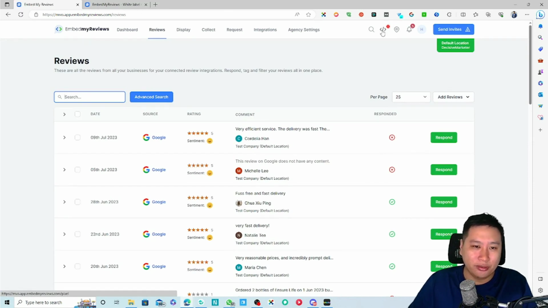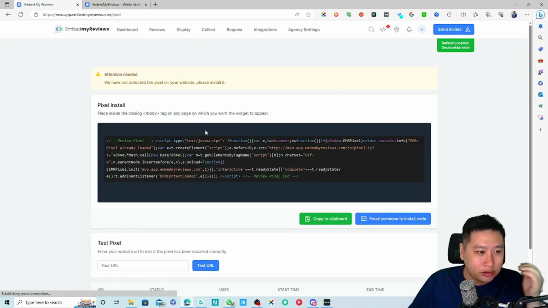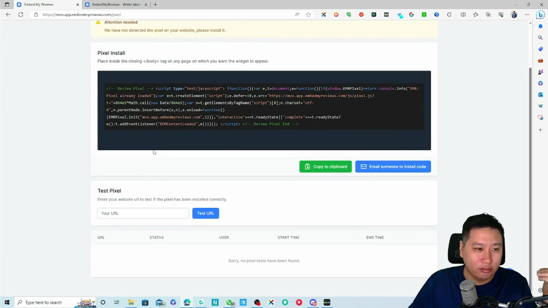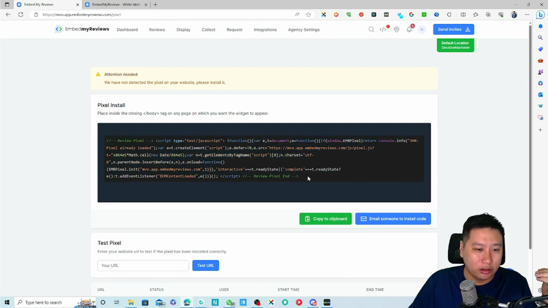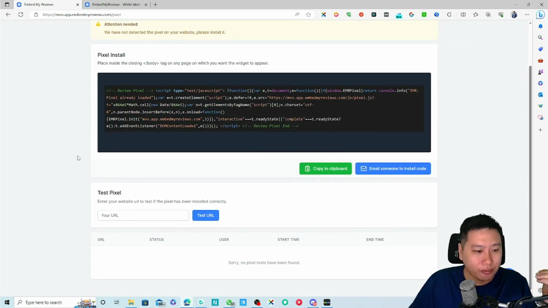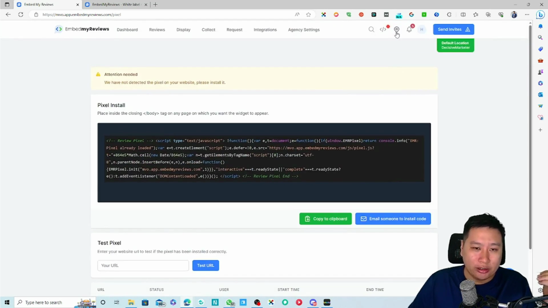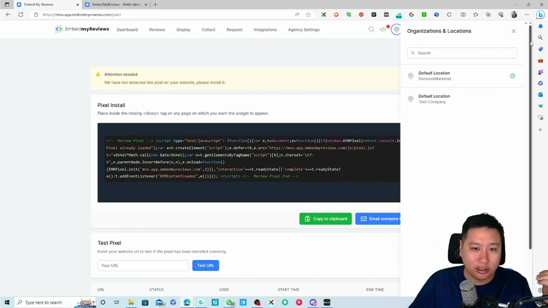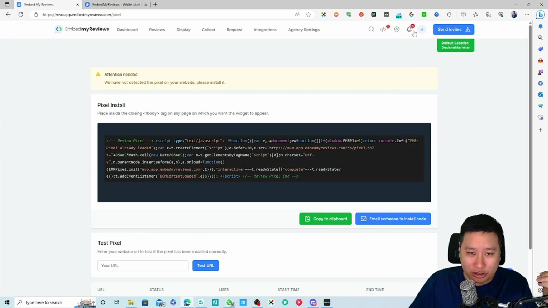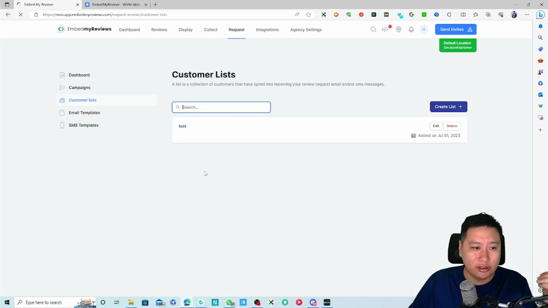You have, let me see, so you can add the pixel as well to add where the widget appears. Okay, and then let me see what this is. Okay, and then you can switch between locations here, and then if you are ready to send out some review requests, you can just click on this button. Right, so pretty much that's all what Embed My Reviews is.